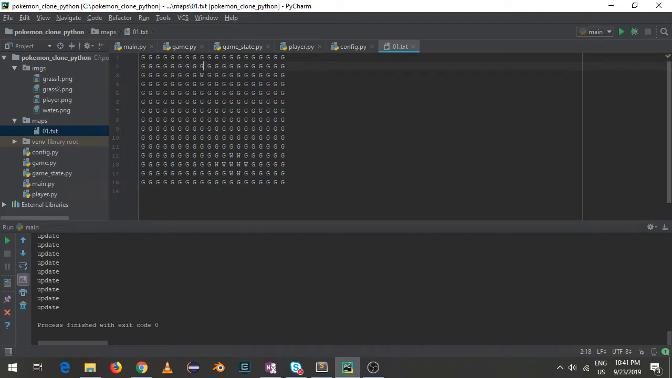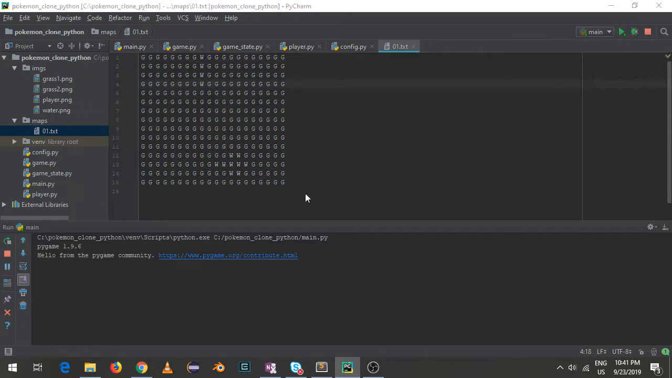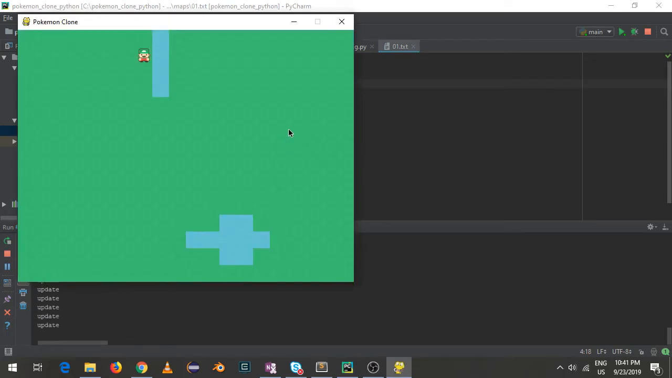So to add water, we just switch the G to a W, and we now have more water in our map. Cool, so we have water closer. So we don't want our player to go over the water.